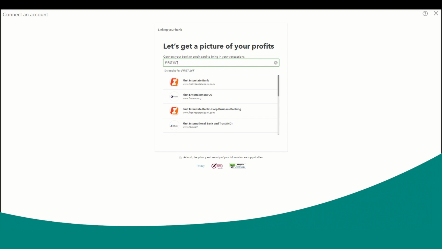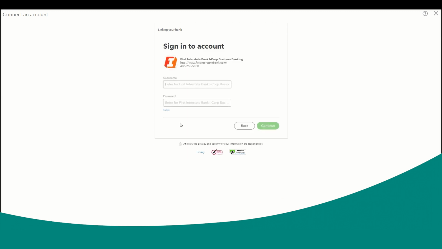For this example, we'll use First Interstate Bank. As you can see, there are two different options to choose from. One is the standard First Interstate Bank. The other one is the iCorp login type. For this, you're going to need to know whether you use the standard login or the iCorp login. Click the one that applies to you, and then use the login information for your bank account.